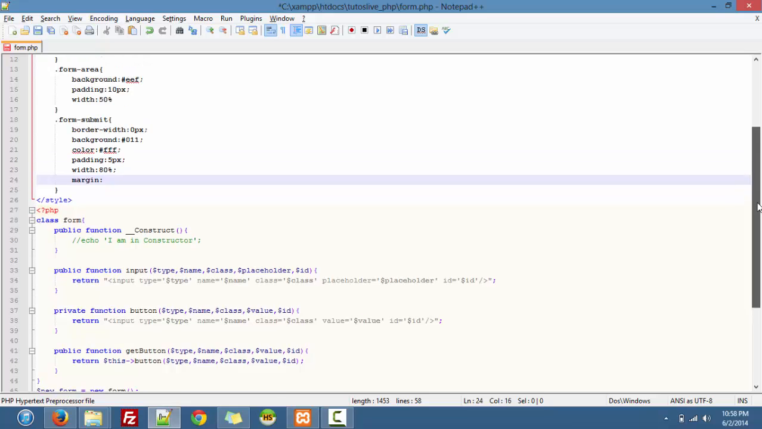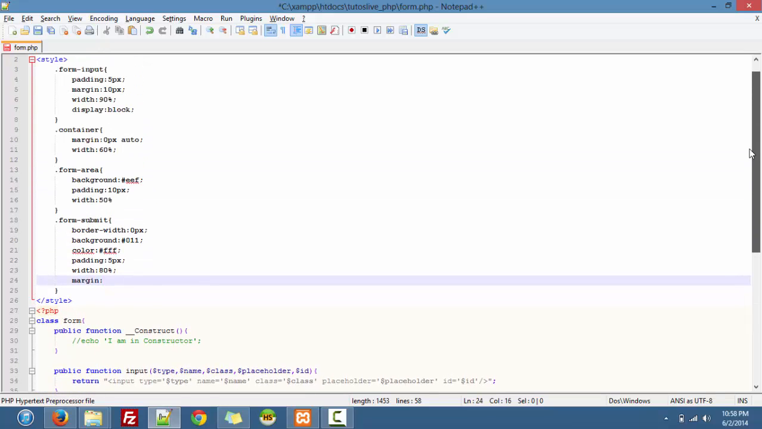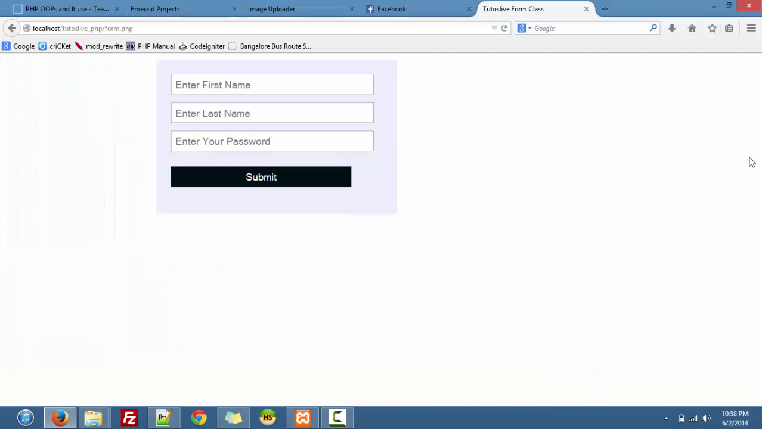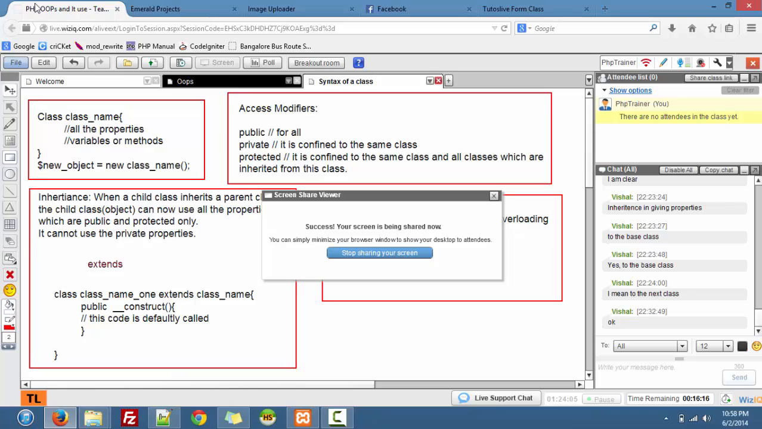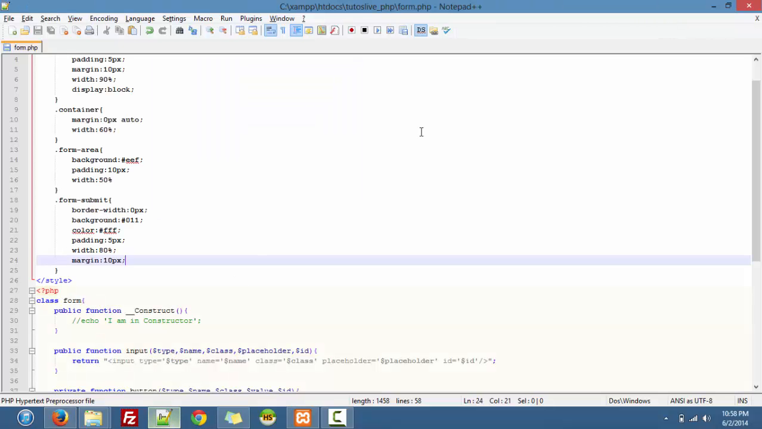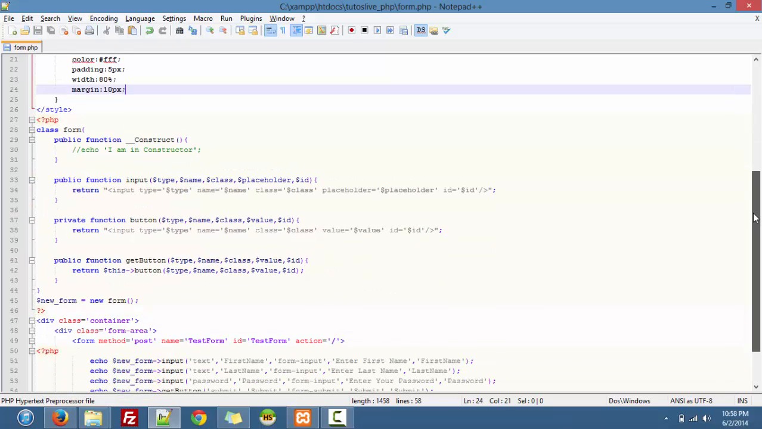How much is the margin for input? Input 10 pixel. So that is it. This is how I have generated a form dynamically. Now wherever I go, I can include this file and just start generating forms. So this is how you use OOPS to rewrite some code. So now I can use this particular form anywhere.